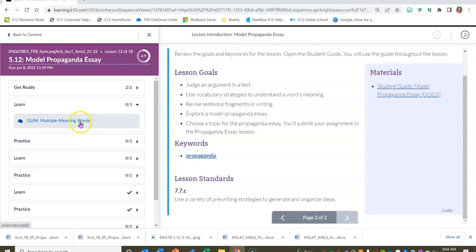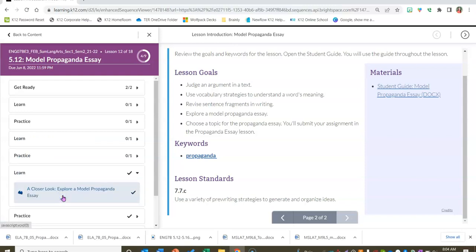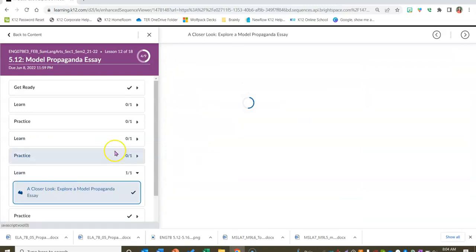So in this video, you'll notice on this left-hand side, you have your grammar lessons here. I'm not going to go through these grammar lessons in this flipped preview video, but you do need to do that on your own when you work through 5.12. So I am going to go down until I get to looking at a model propaganda essay.